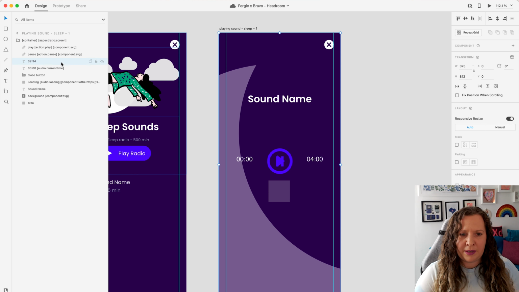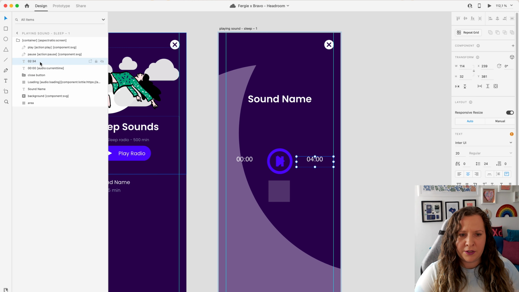I then have my audio times. So I have the total time for the audio and then also the current time. Now the total time is something I have logged in the database and will be connecting via the API. And then to know how much of this sound we have played, we're going to want to use audio current time. That's this tag just here. That means that as the sound is playing, this is going to be counting along the time.